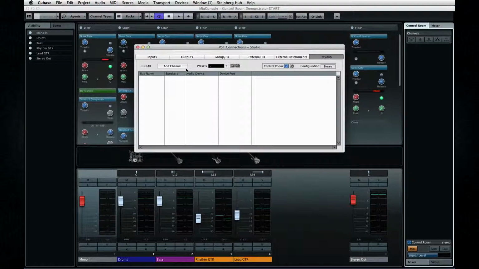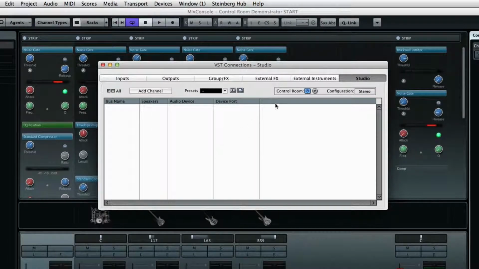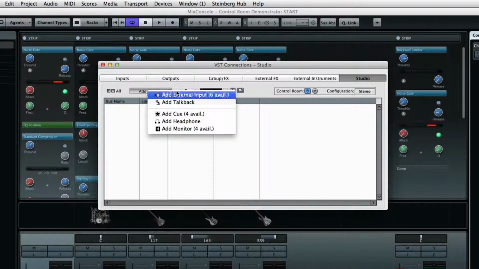Return to the VST Connections window Studio tab. One quick note, anytime the control room is enabled, the preview function in Media Bay goes offline. Turning off the control room will restore the preview function in Media Bay. Click the Add Channel button. You can see 5 types of channels are available.